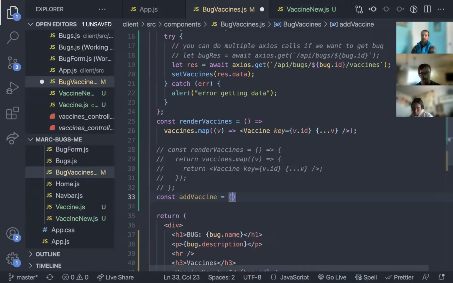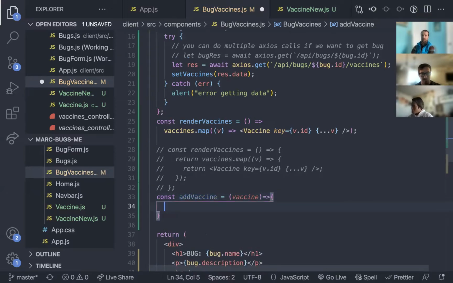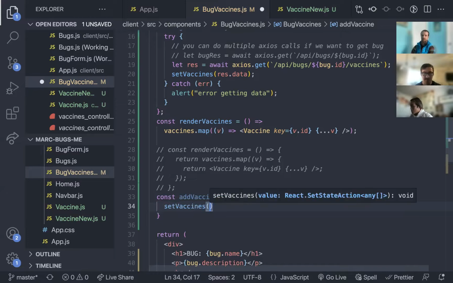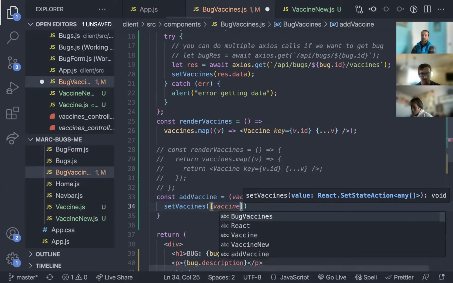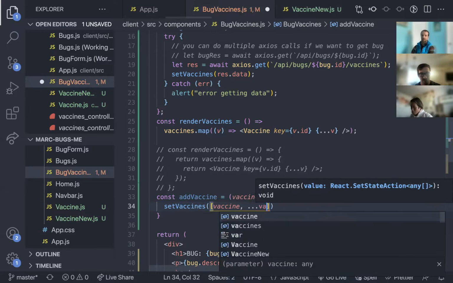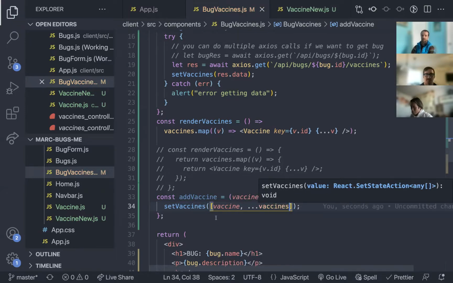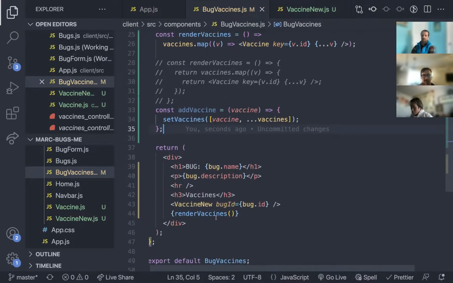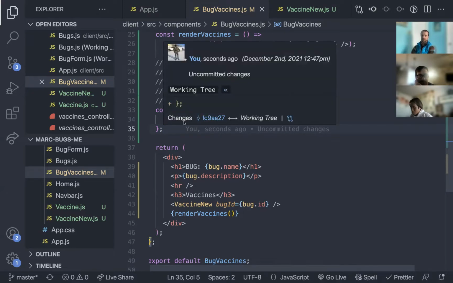Add vaccine. So this takes a vaccine. And this can go ahead and set vaccines. So add the vaccine and just copy the rest of the vaccines. So create a new array that takes this vaccine that was passed to this function at the start and then copy the rest of the vaccines. And then use my set vaccines function.